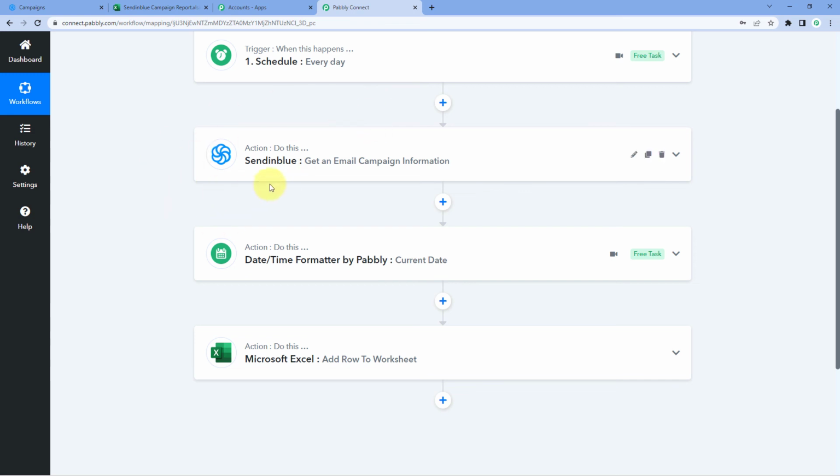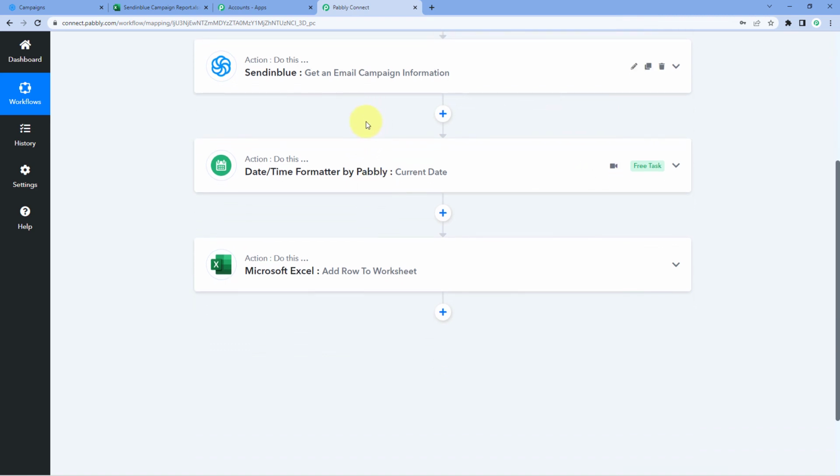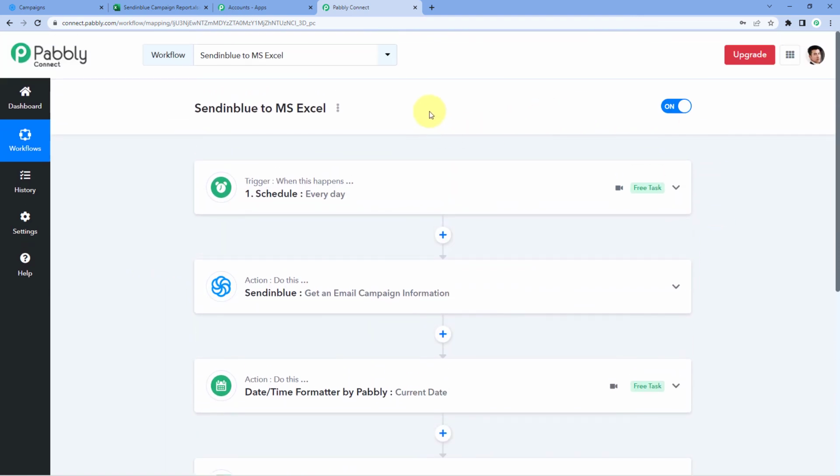Then in the next step, using Sendinblue as an action application, we have received the details or the data or the information of our campaign from Sendinblue. After that, we also wanted to add the current date, the date on which we have received that data. So using the datetime feature of Pabbly Connect, we have introduced a current date in this workflow. And at last, we have sent all of this information, all of this data to Microsoft Excel so that it can be added as a new row in our Excel sheet. So not just these applications guys, you can basically connect plenty of other applications using Pabbly Connect.